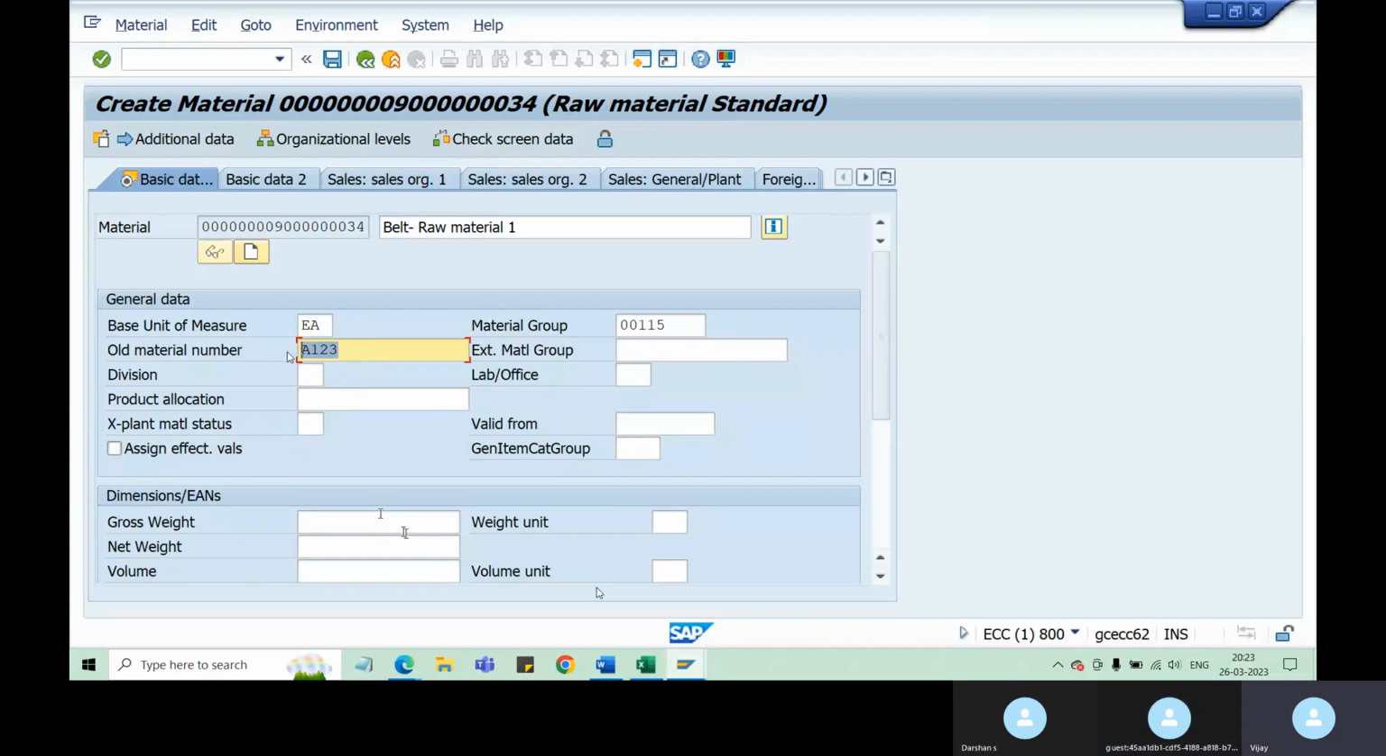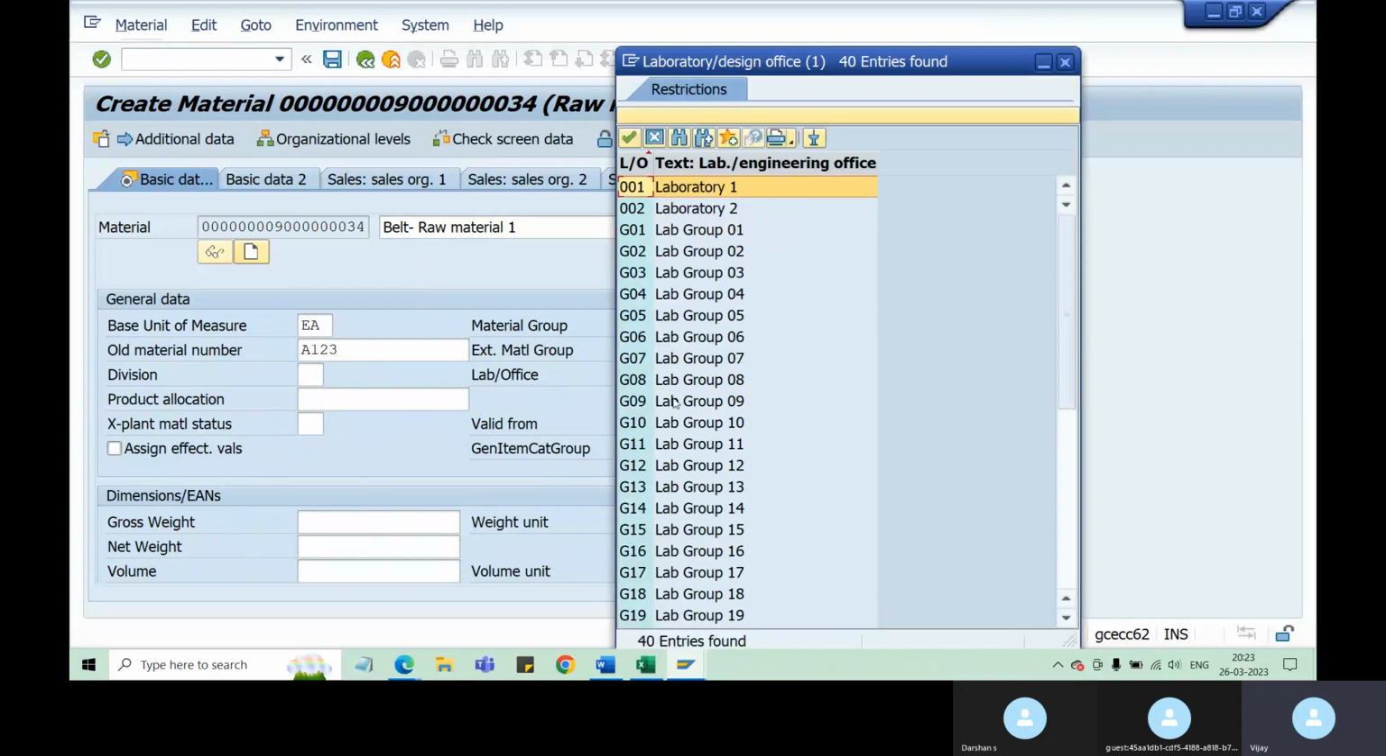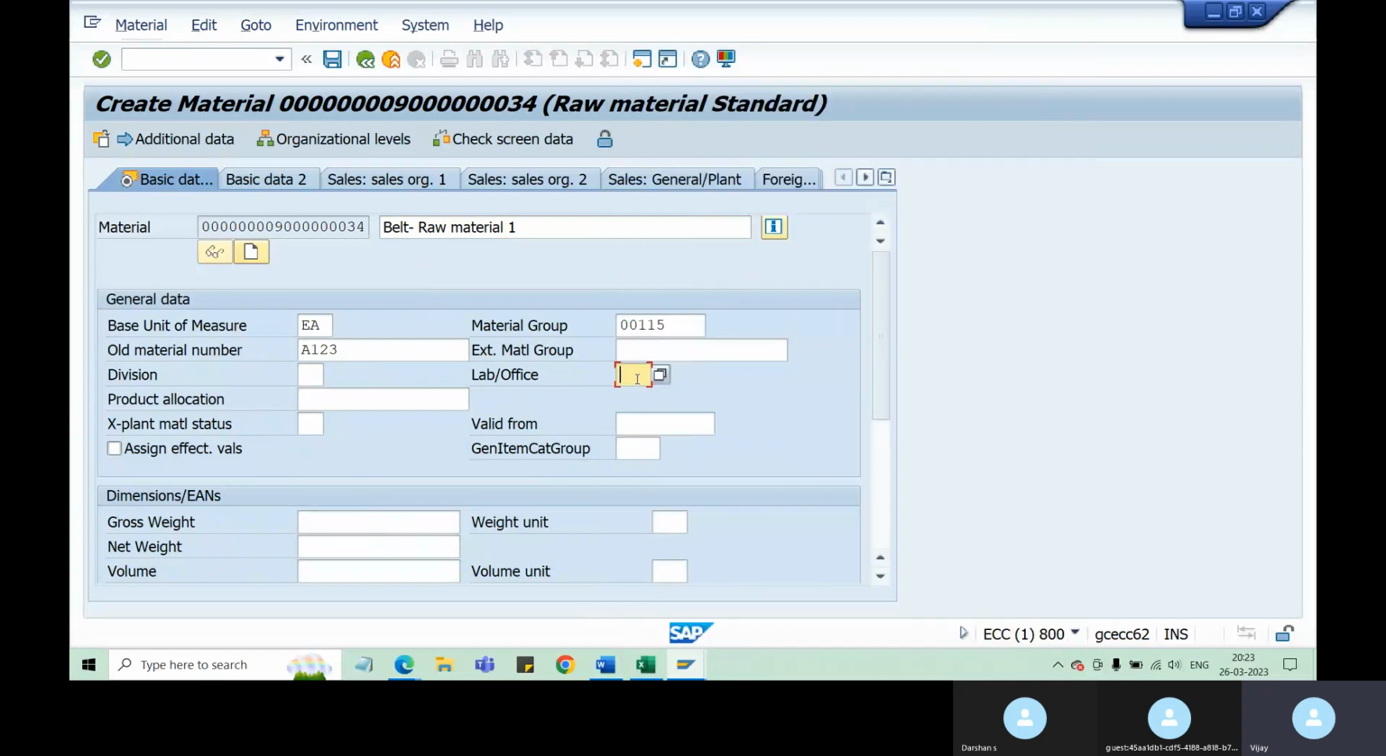Now this A123 or this material, this belt, you can use it only for a particular lab or office. You can give the name of the lab, the name of the research center. Assume some research is going on, some chemicals are required. It is restricted to use only for their particular department. That department number also you can maintain. Got my point?